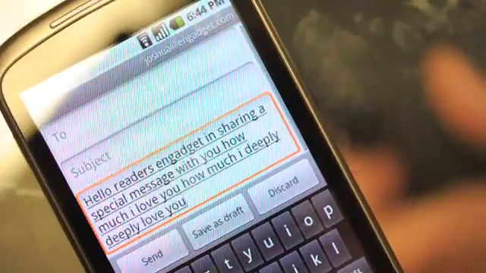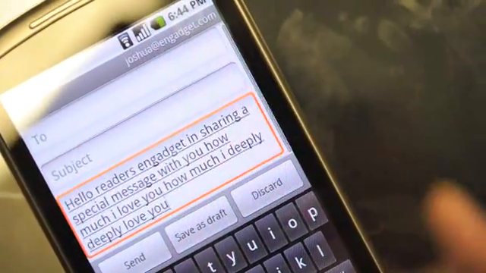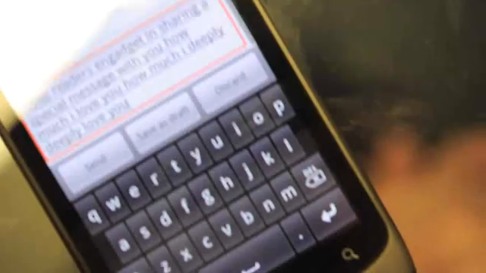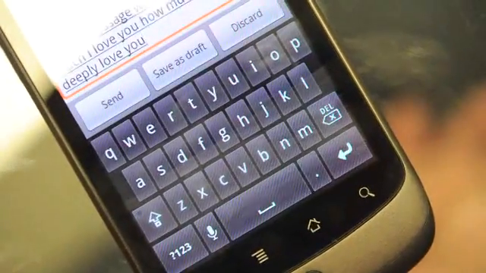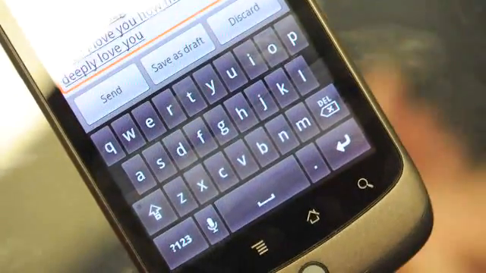Would obviously need some editing, but, you know, it's an interesting technology. I don't know how much I would use this in my day-to-day activities, but maybe while driving it could be quite useful.